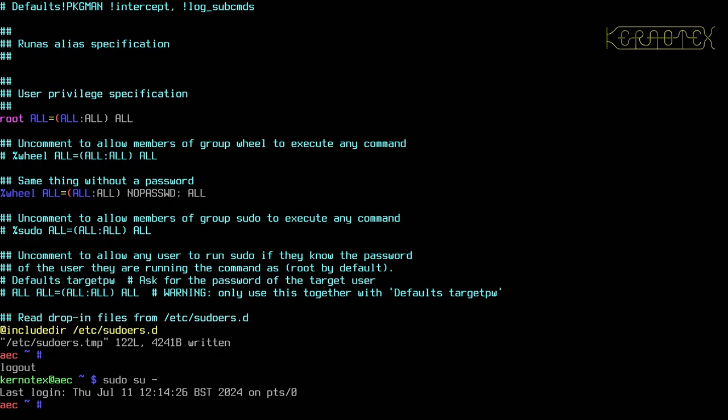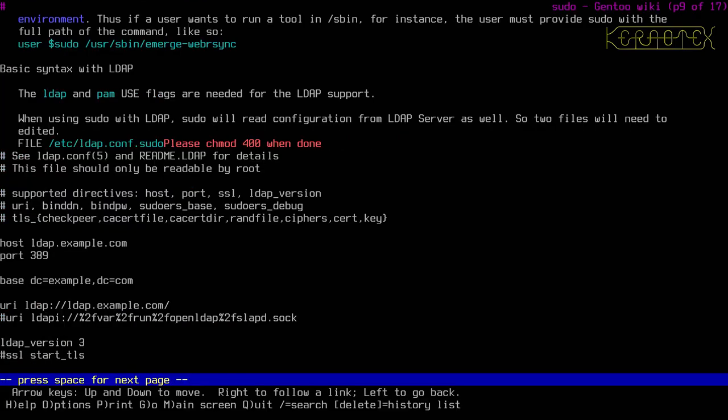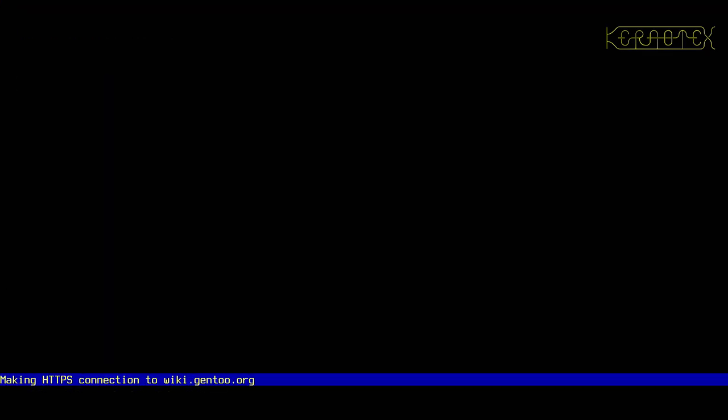So that's sudo done. What I'm going to do next is to start on the KDE Plasma installation. And as I go along, I'll probably be adding other little tools and packages in, which are quite useful to have. So let's go back here. I'll quit this and go into the wiki page for KDE.